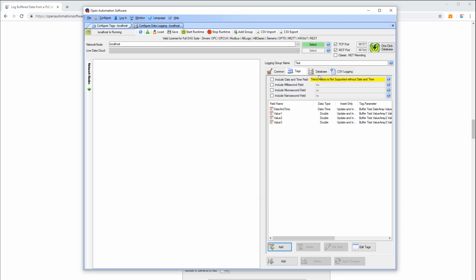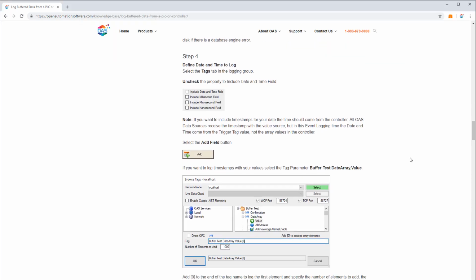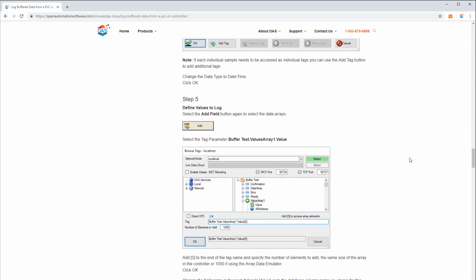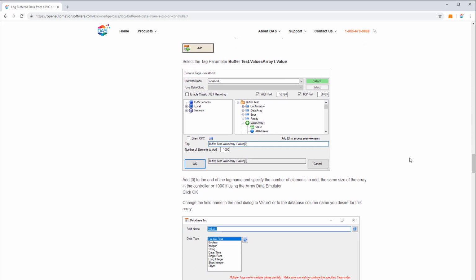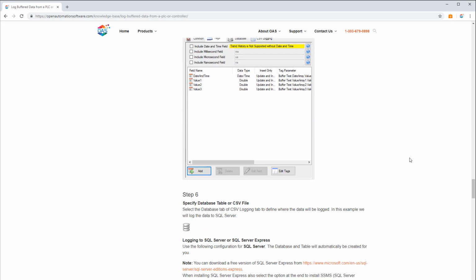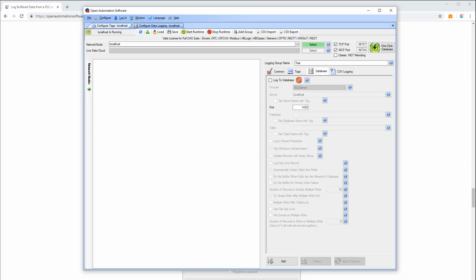Okay. Next, we're ready to specify where we want to log the data to. We could log that to a CSV file or a database. This is specified in step 6. We're going to log to SQL Server in this example, but you could just as easily log it to a CSV file if you wanted to.